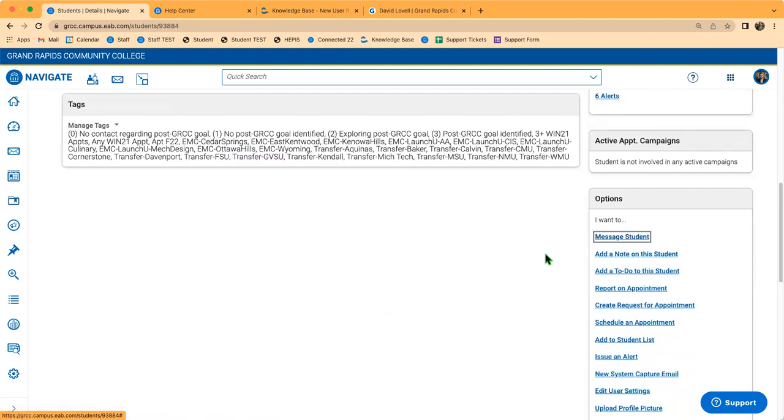You can add notes on the student. Quick note, this is not where you report on appointments. We'll cover that in a separate video. Adding a note to the student is a general note. It's broadly visible, so please use it only if it's information that should be shared broadly. We actually capture appointment notes in the appointment itself, and again, I'll cover that in a different video.